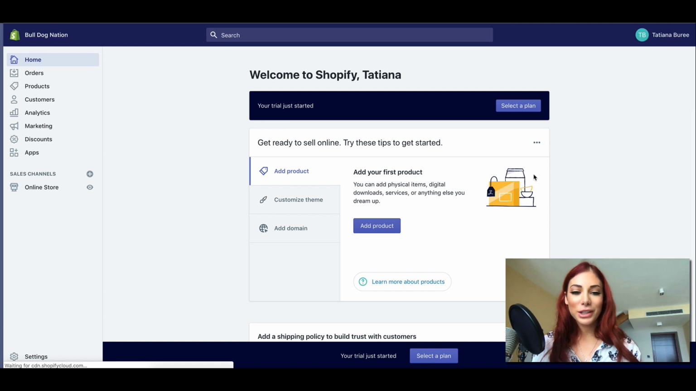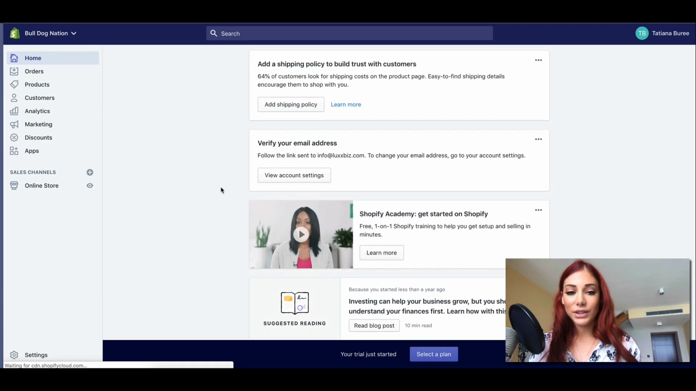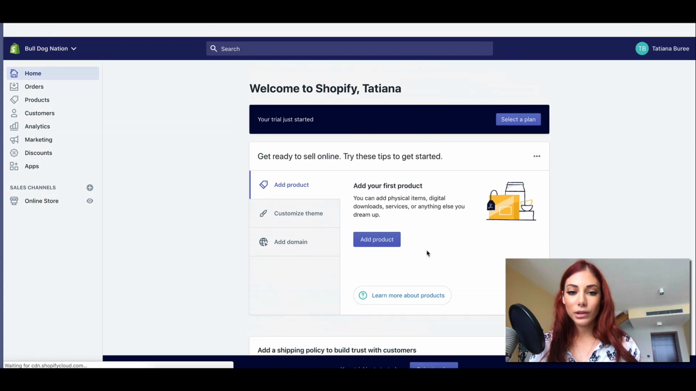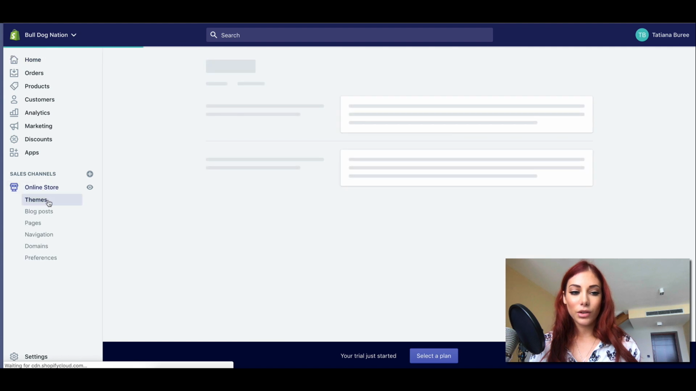Okay, so welcome to Shopify. Thank you very much. So the first thing we're gonna do is we are going to get a theme. Shopify kind of guides you. They also have their own tutorials, so they do give you a lot of guidance. But what I'm gonna do is I'm gonna get a theme first. So I'm gonna go to Online Store and Themes. My computer's a little bit slow.